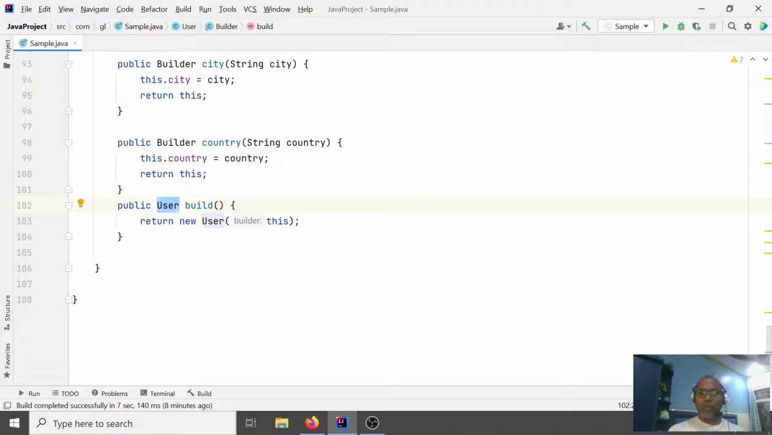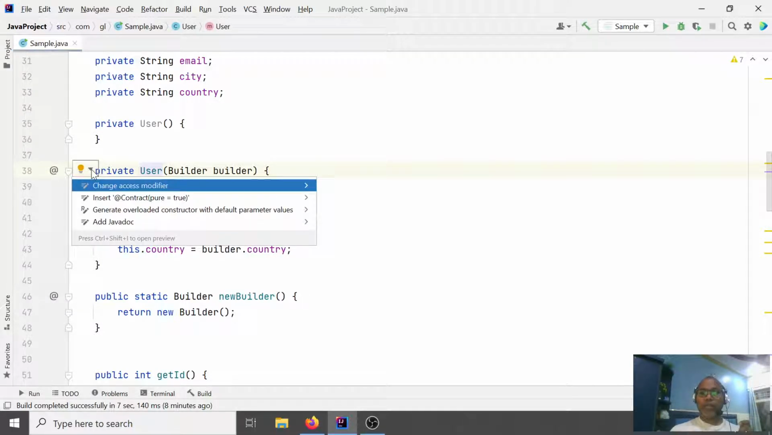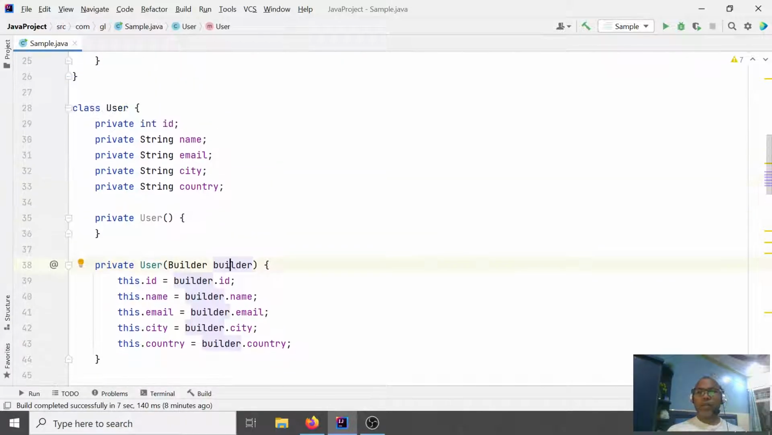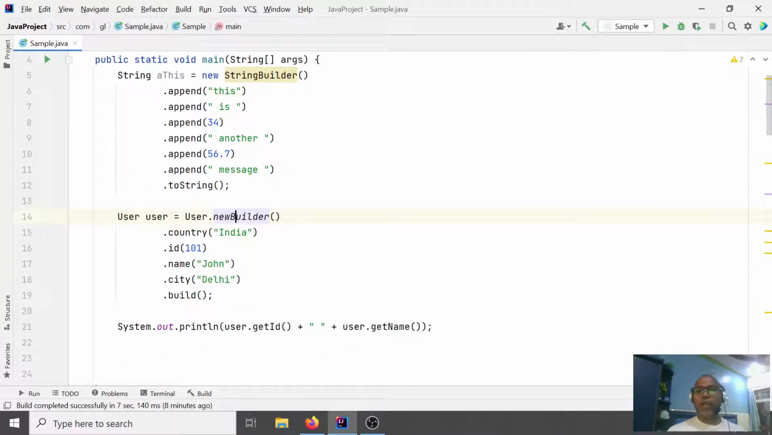Inside it you create a new user object and pass the builder object. This is the one constructor you have to write in the main user class, which sets all the attributes needed from your builder class. In this way your user class is created, and you mark the constructor as private so that outside of the builder class none of the other classes can create the user class. So this is just the builder side, and hope now it's clear.